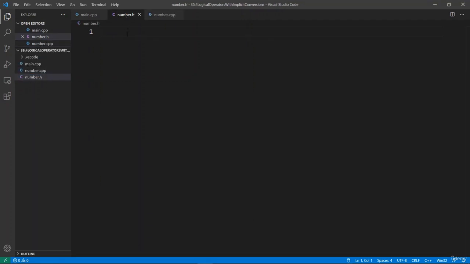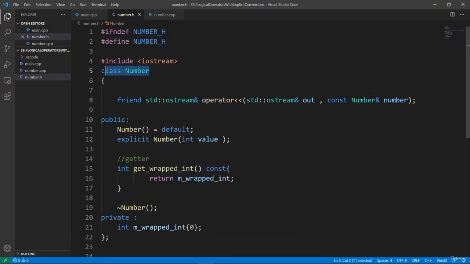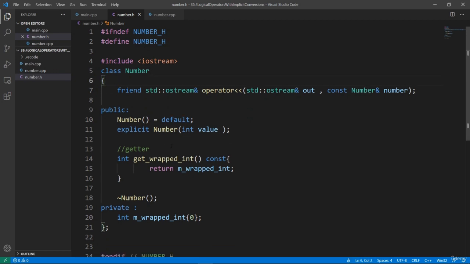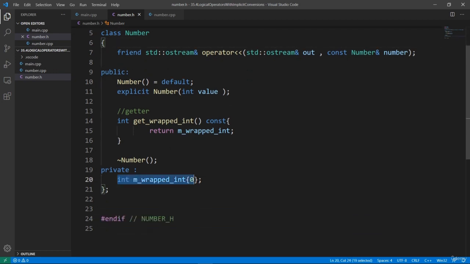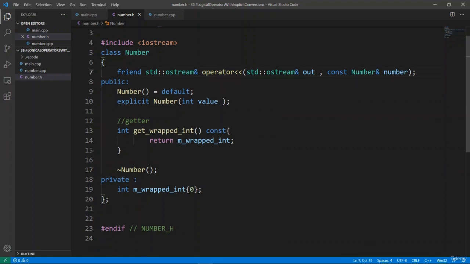I am going to hop over to the header file and put in my class. It is a simple class, number. That's the name for the class. And it's just going to have one single member variable, which is an int. We have a constructor, which is explicit. We have a getter here to get the wrapped int if we want that. And we have a dummy destructor here, which is really not going to be doing anything, but we're going to keep this in anyway. And we have our output stream operator, which is just going to print this number here.